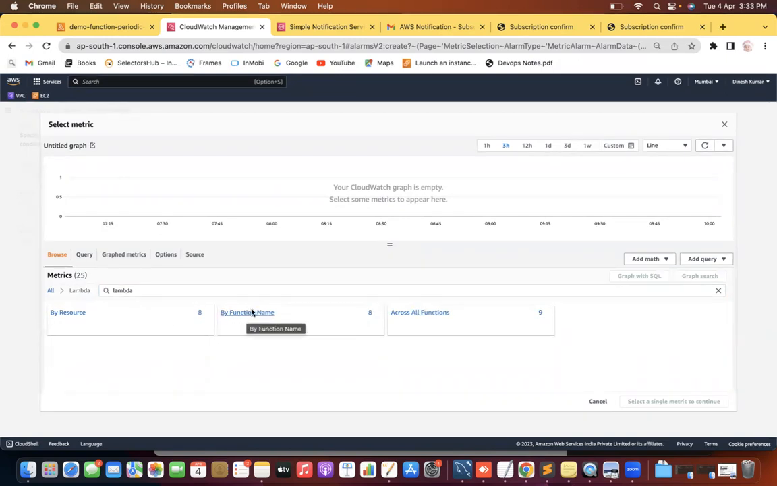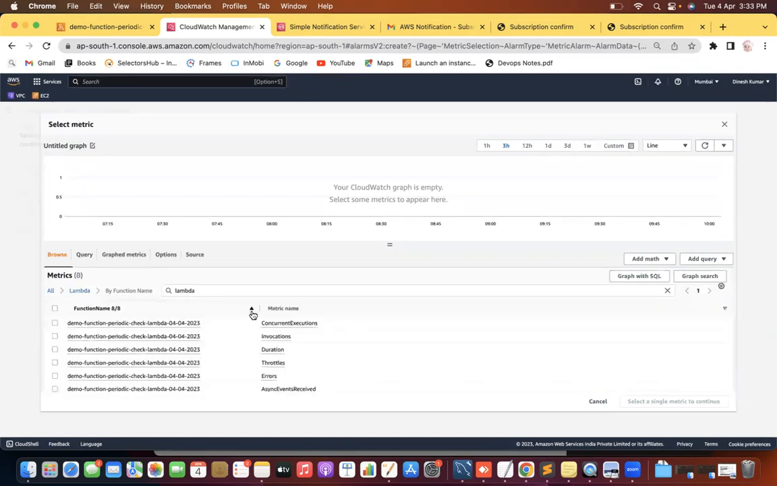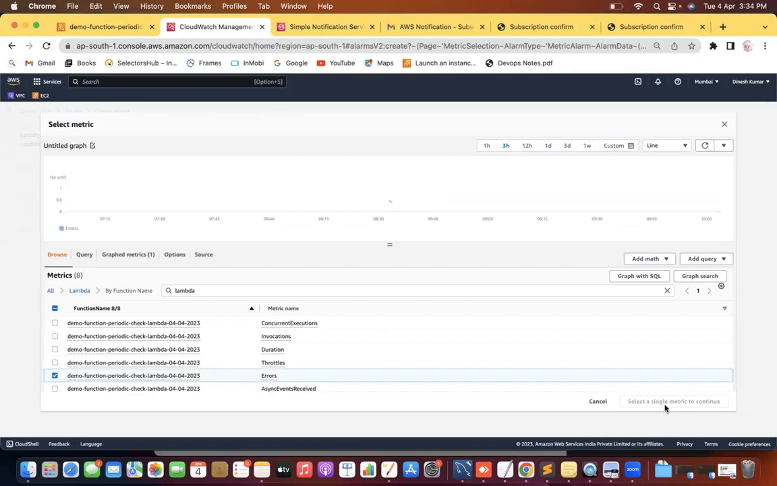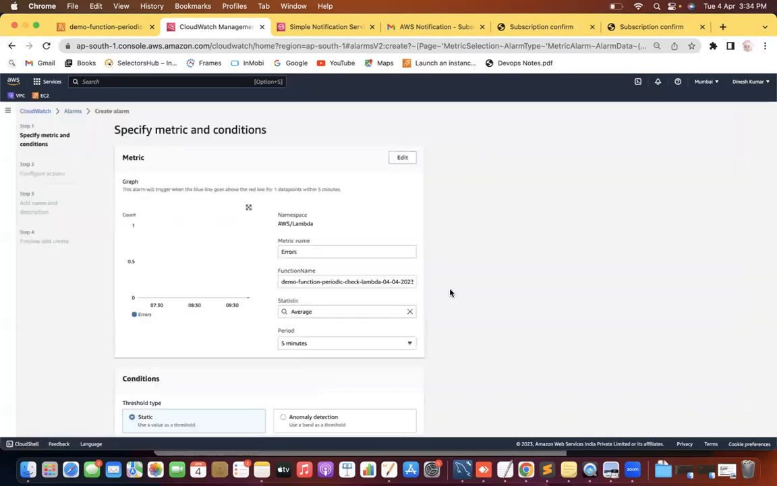We have created the function, right? In Lambda, click on this function. The function name is this one: demo function periodic check lambda 4 for 2023. Here I'm going to select the metric called error. Click on this, and click on select metric.